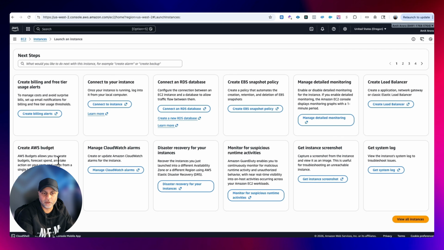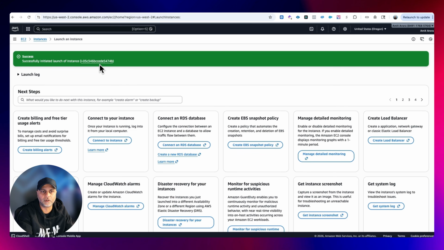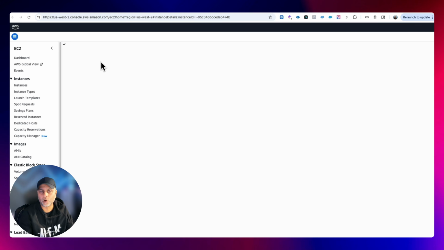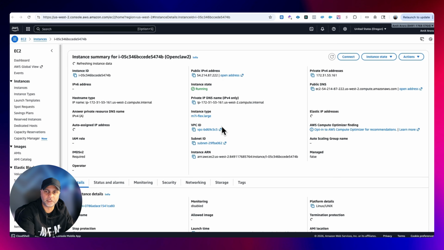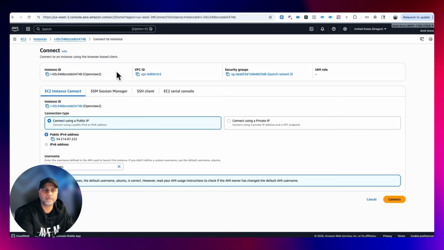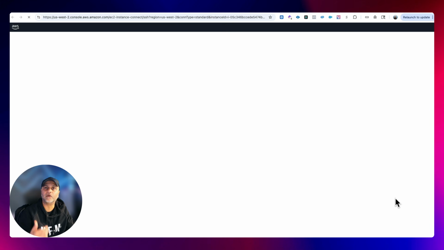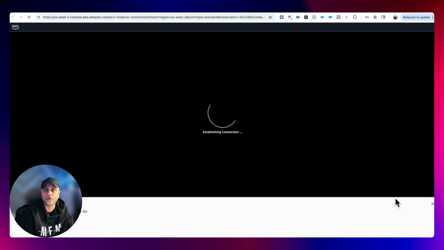I can do a bunch of other things here, but we're not going to do any of this. We're just going to click on this instance ID, and that's going to bring us into this console view where we can launch the instance. Once you get to this part, click on connect, then click on connect again. And now we are going to get into the terminal of Ubuntu.